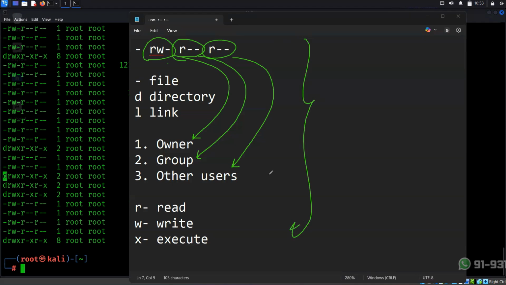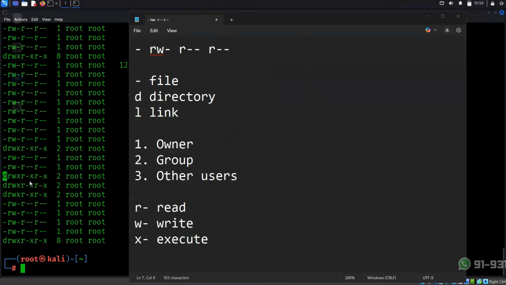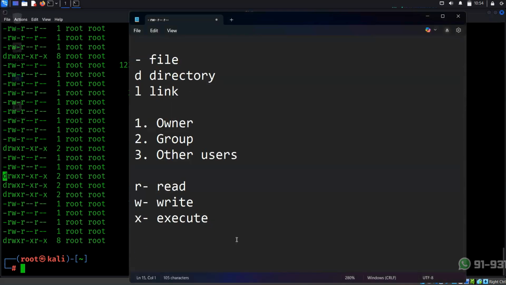Now, let's understand how we can change the permission of these files and directories. For changing the permission, we have to use a command called chmod. After that, we have two methods of changing the permission. We can use the numerical method or we can use the alphabetical method. In the numerical method, you need to know that read, write, and execute are given specific numbers. Read is given the number 4, write is given the number 2, and execute is given the number 1.